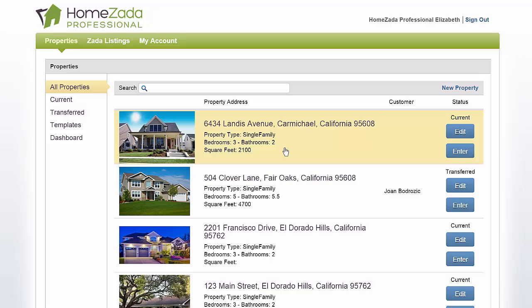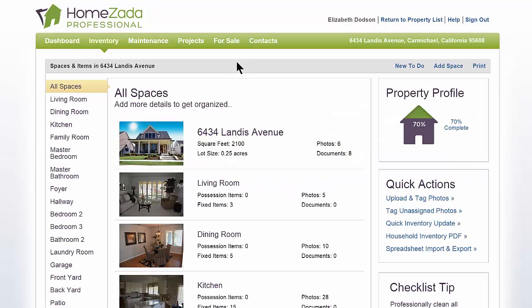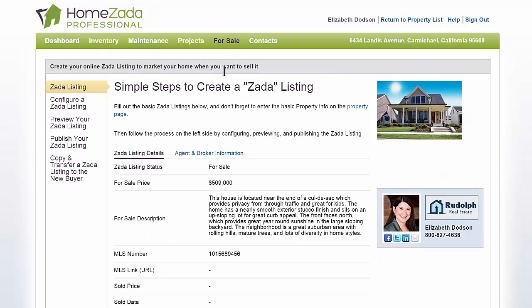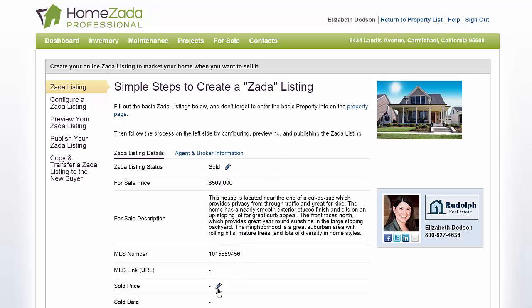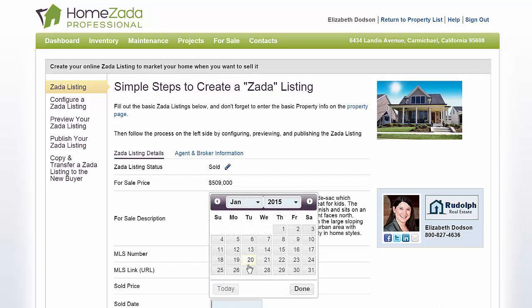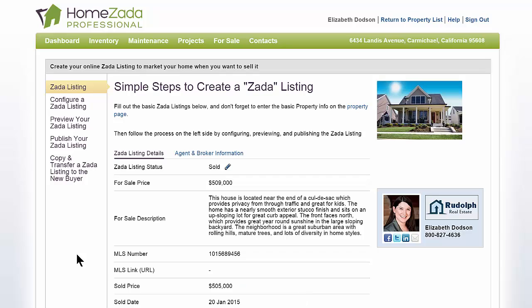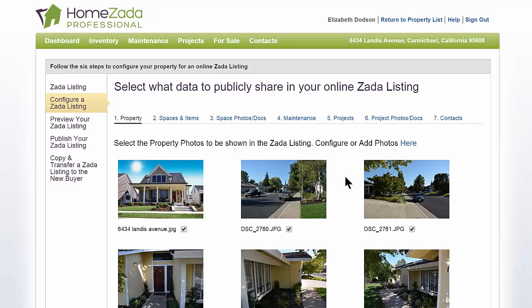In our training scenario, let's assume that 6434 Landis Avenue has just sold, and as the listing agent, you can enter that property, click on the For Sale menu, and update some of the main pieces of information by changing the Zada listing status to sold. You can enter in the price that it was sold. Let's say it was sold for $505,000, and you can enter in the date it was sold, which let's say was today.